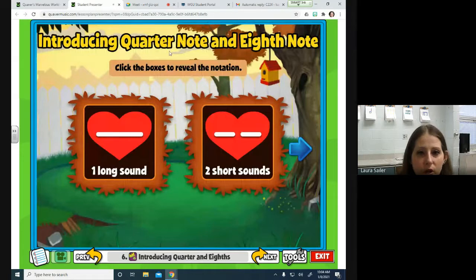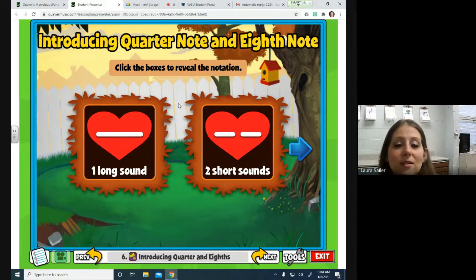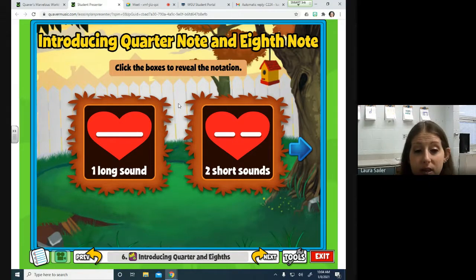Introducing quarter note and eighth note. So this is what we call the rhythms. And this says click the boxes to reveal the notation. So notation in music is the way that we write the rhythm. So we've been using pictures and we've been using movements and we've been using these things. And now we're ready to see the actual rhythms and kind of remember what they sound like.